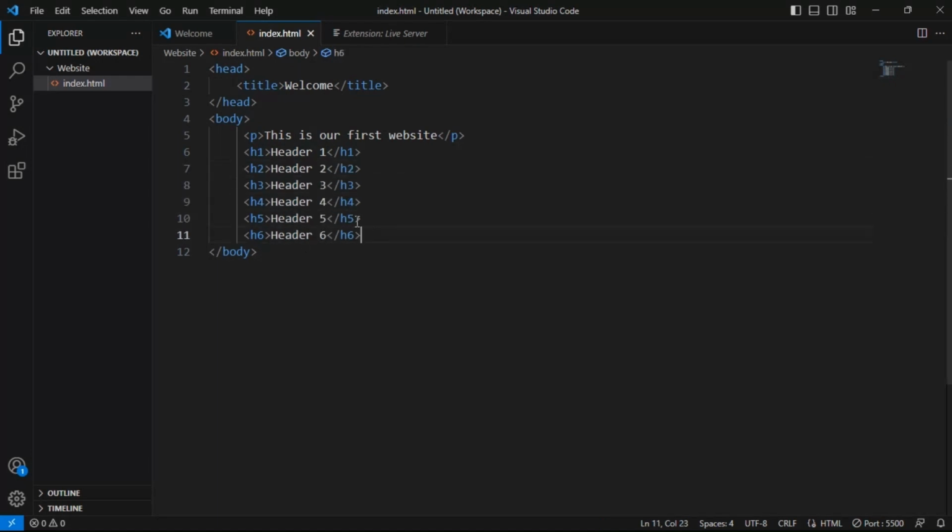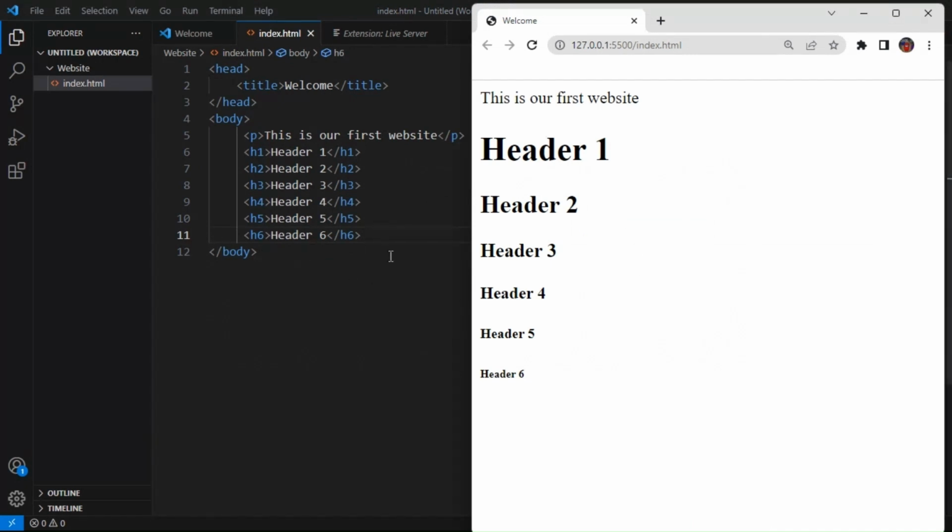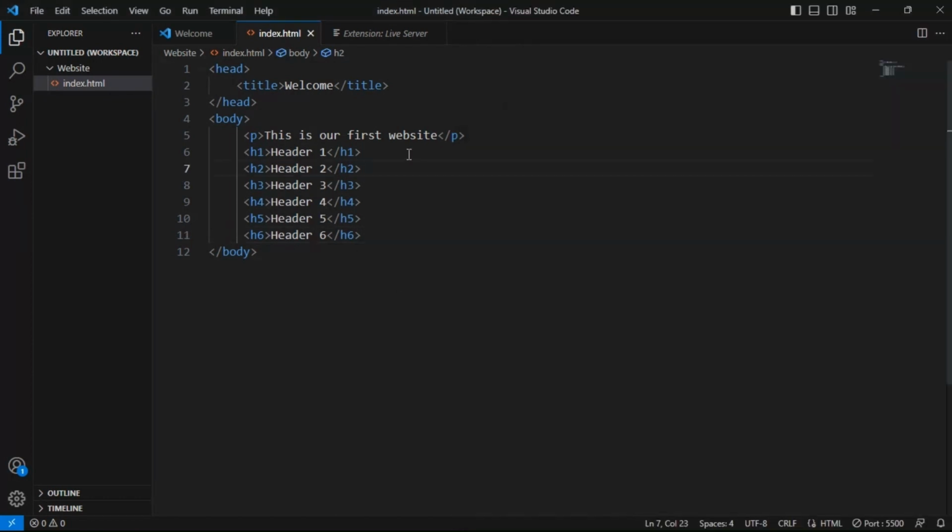And let's see the magic in our web page. And our H6, which is also the header 6, is the smallest. So this is a really fun way to add headers to our web page. So there's another thing with the H1 tag. To use it correctly, we can only use it once in a web page.